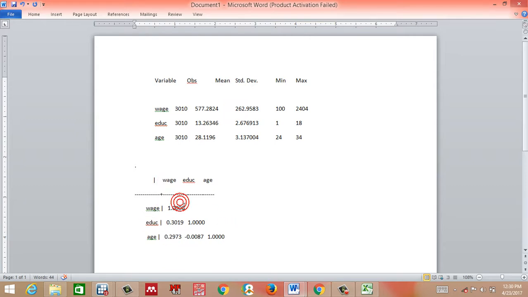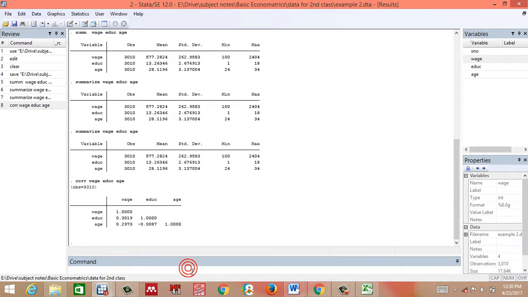You will get the results, and you can now interpret what the correlation is. The correlation of the wage and the wage is 1, and the correlation with education is positive; both variables move together by 30%, and that of the wage and the age is 29%. This is how we can compute the correlation.